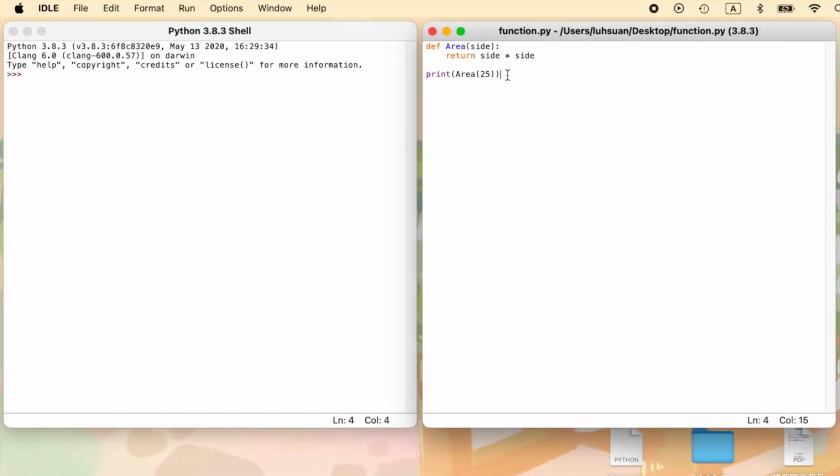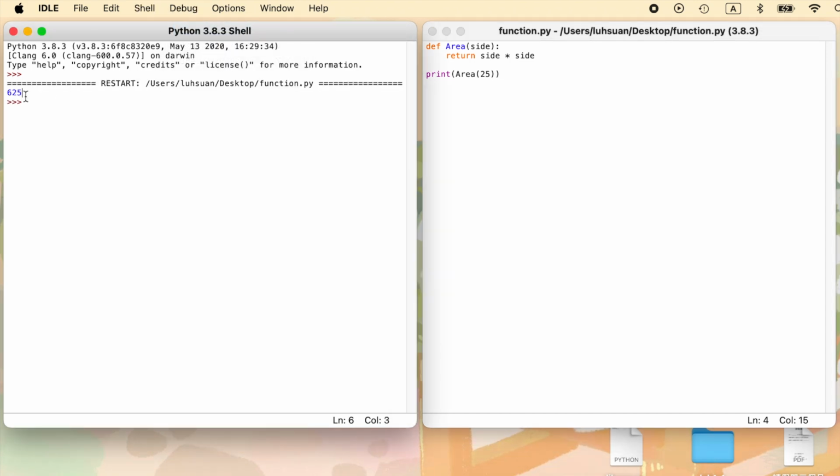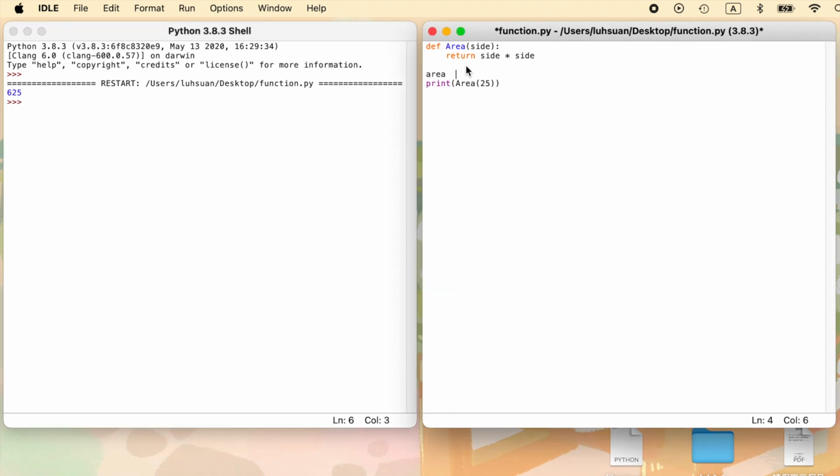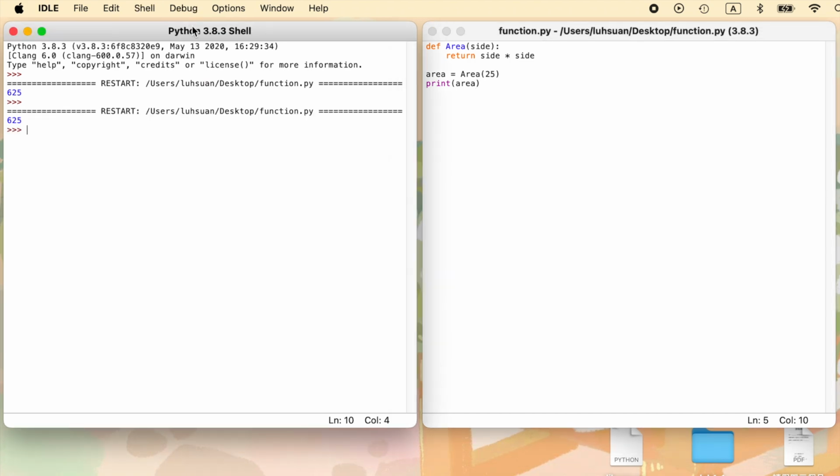Let's look at the program example. Let's write a function to help us calculate the area of a square. This function is an example with parameters and returns the square area formula, side times side. Assume that the side length of the square is 25. We can directly print area(25) to display the area of a square. Or we can set a variable area to receive the value returned by the function area, and then print area.